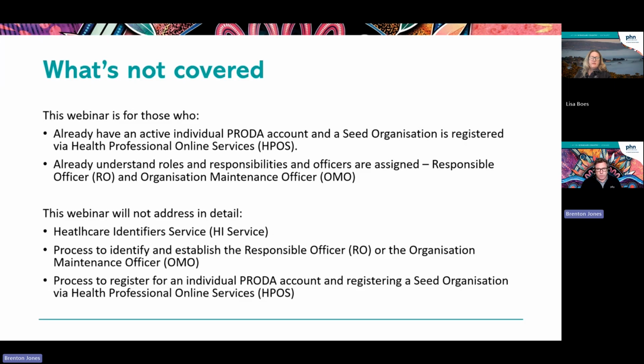There's more work to be done. There's other steps to be done earlier before you register. So this webinar really is for healthcare providers who already have an active individual Proto account and a seed organisation registered via Health Professionals Online Service, or HPOS. And you already understand the roles and responsibilities and officers are assigned. So your responsible officer, or RO, and organisation maintenance officer are determined and well understood.